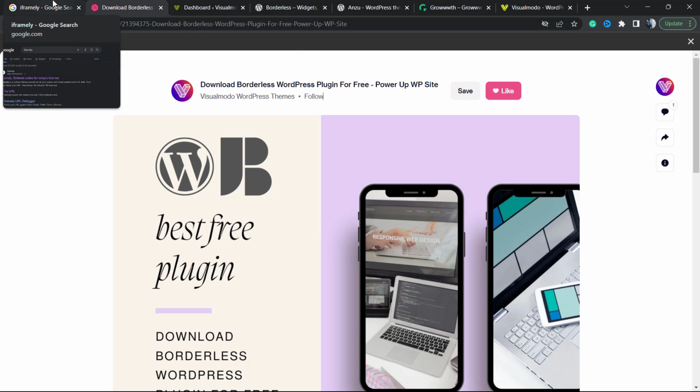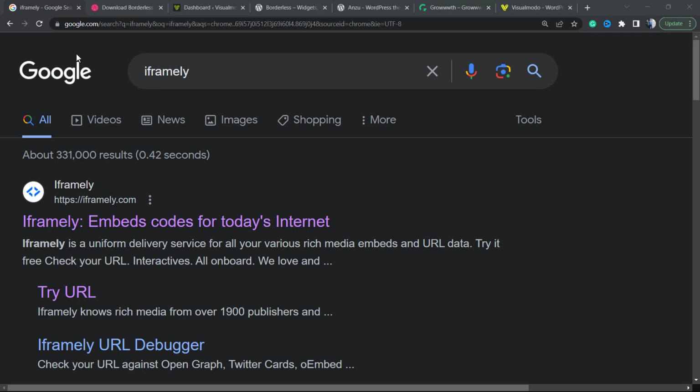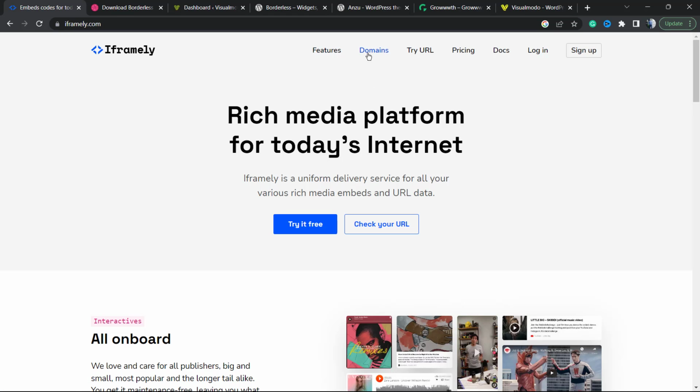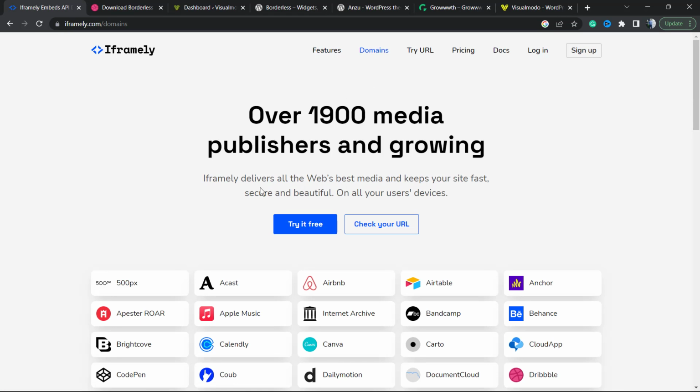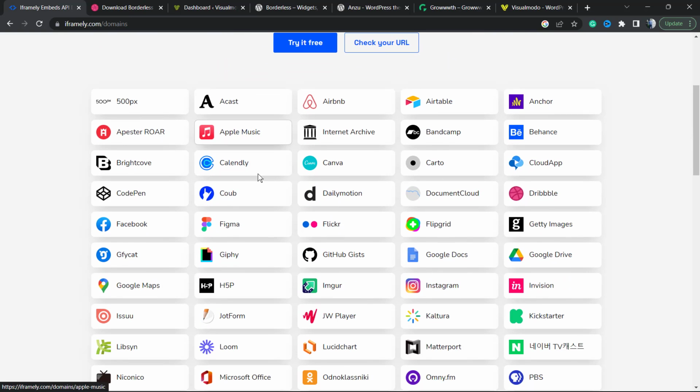Okay, now go to Google and type this exactly like this, A-Framely. Okay, so go to the very first result. Now go to domains. Right here we can try for free, you can check your URL, but you can do this for free without the need of an account.